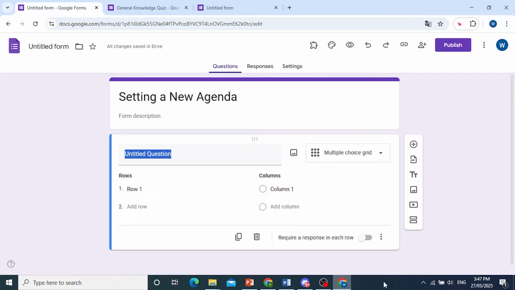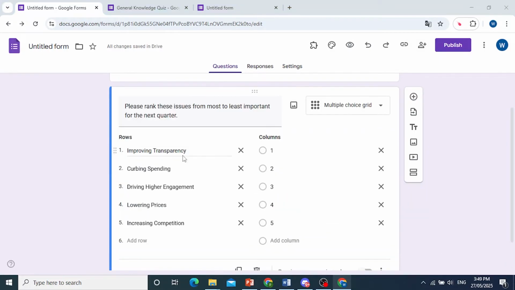For example, as you can see here, we have each row with issues, for example, improving transparency or curbing spending, and the corresponding columns should just be the numbers that the respondents will use to rank these rows.